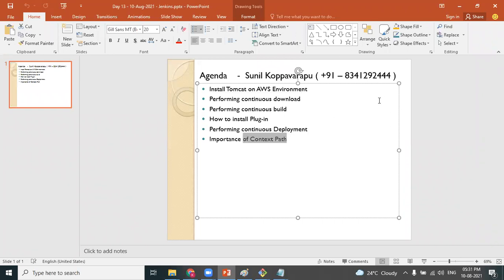Next, stage 4 and stage 5, continuous testing and continuous delivery, are pending to be discussed in tomorrow's session. Please stay tuned so that we can complete all five stages by tomorrow. Please practice and see you tomorrow, which is a very important session.